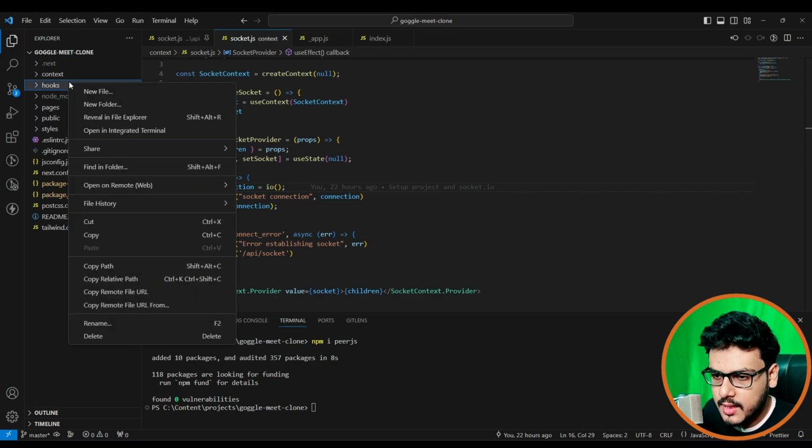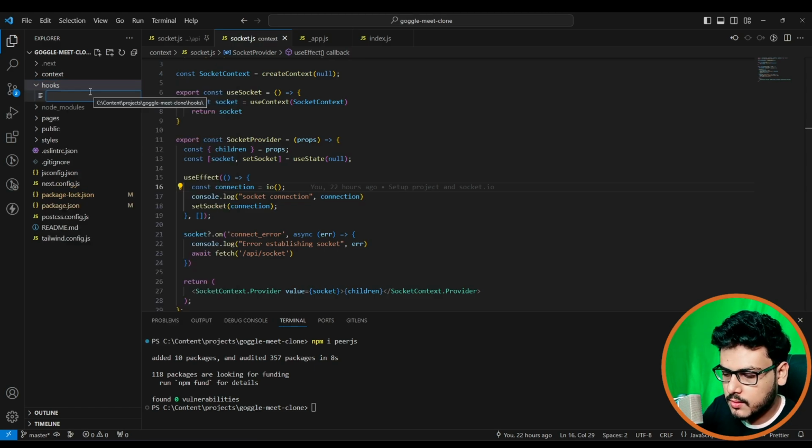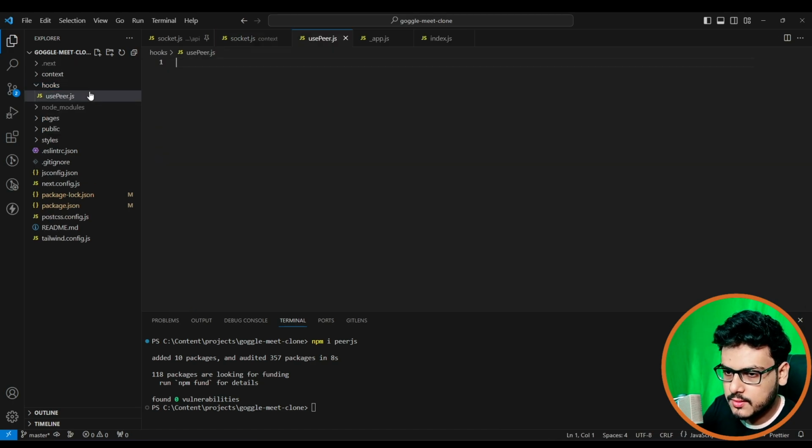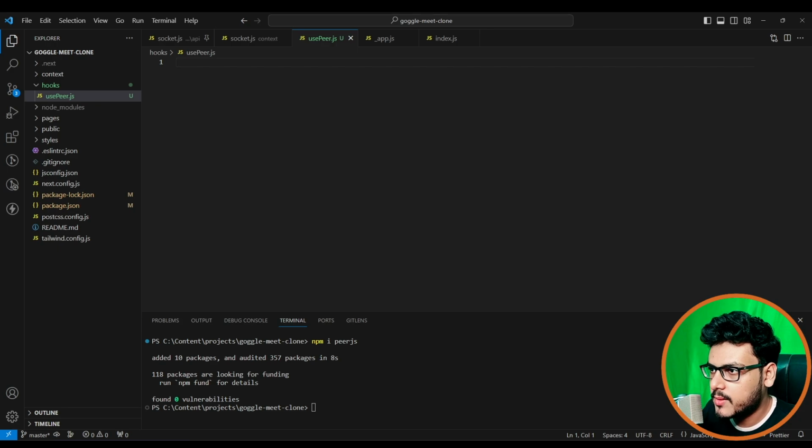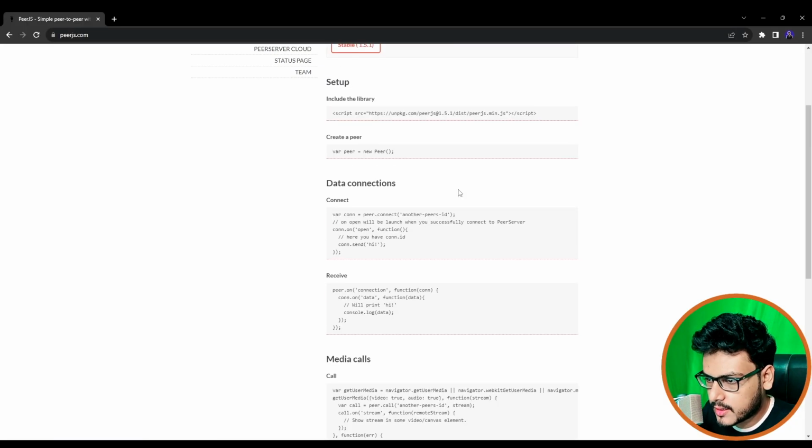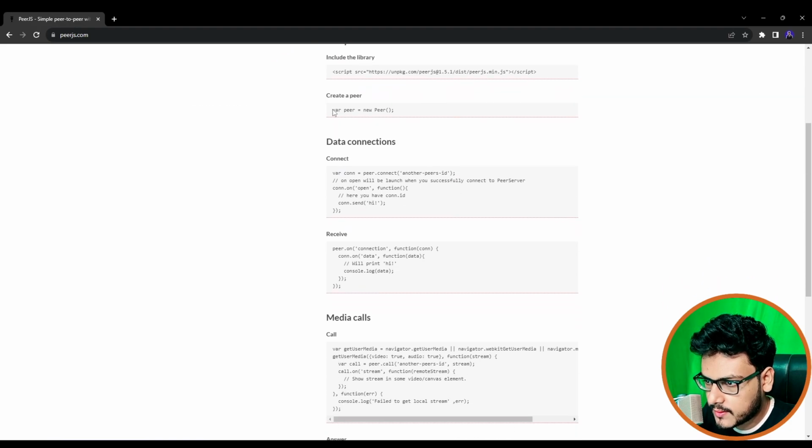Okay, and I'll create a new file called use peer.js. And over here we are going to implement our PeerJS library. So let us start setting up our connection. You can see that when we want to create a peer, it is something like var peer equals new Peer, and then the connection is open.